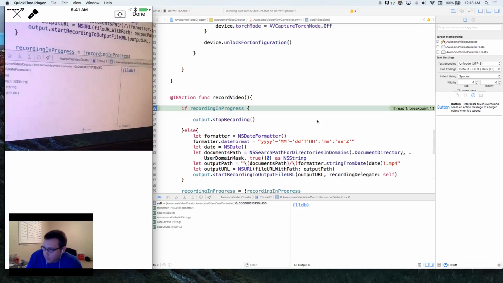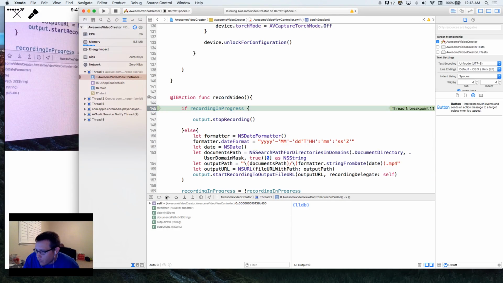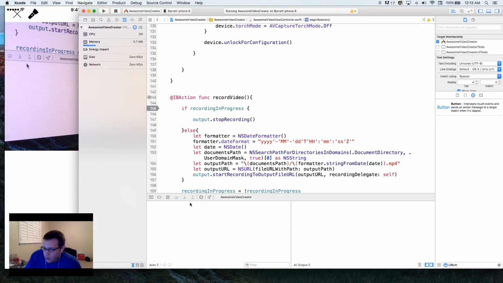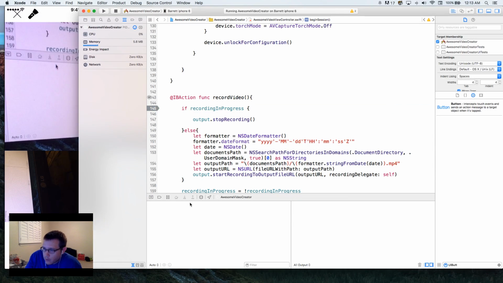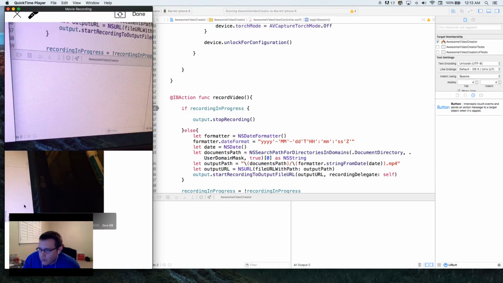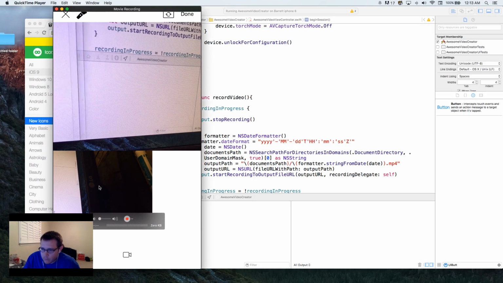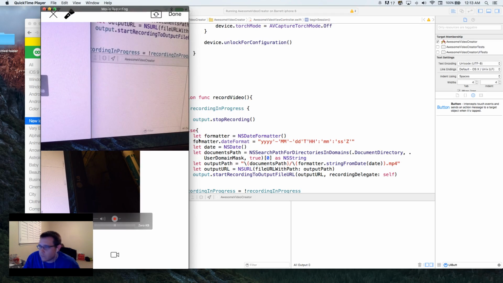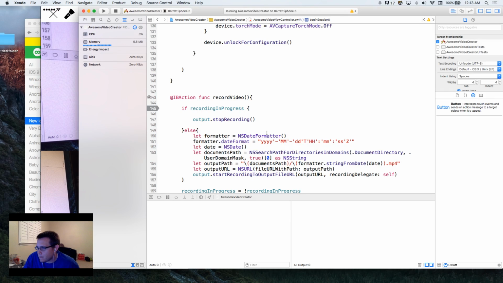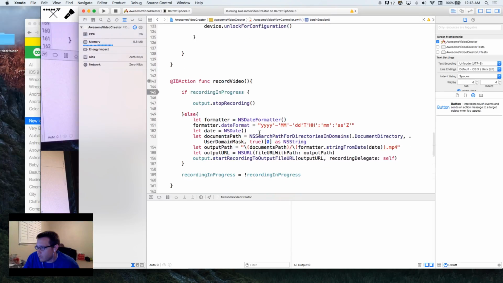Hit record. It's recording. Okay, so we just want to make sure that the, okay. So it looks like that did not change the orientation at all. Okay, right, so I wanted portrait, not landscape, right? Is that right? I think so.